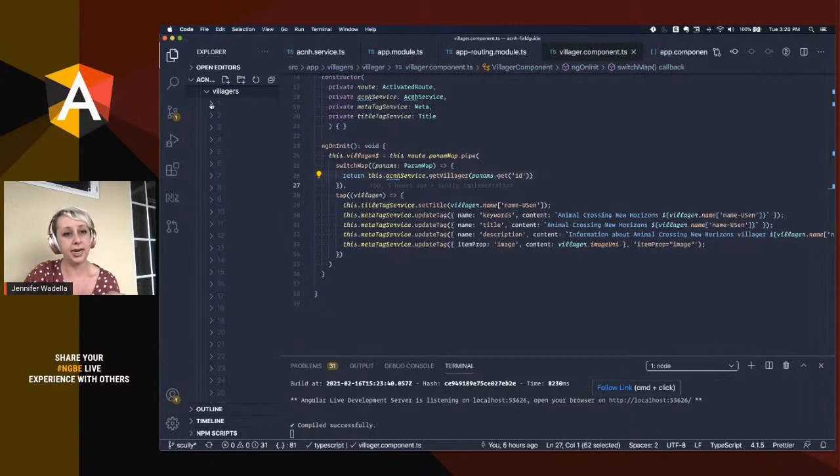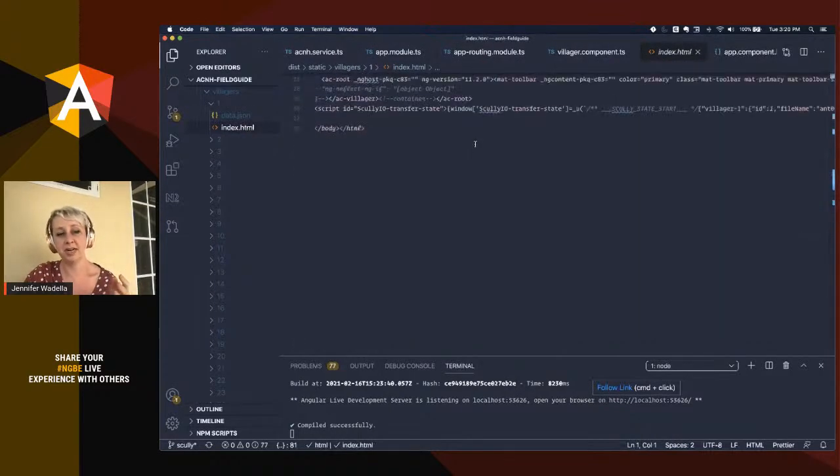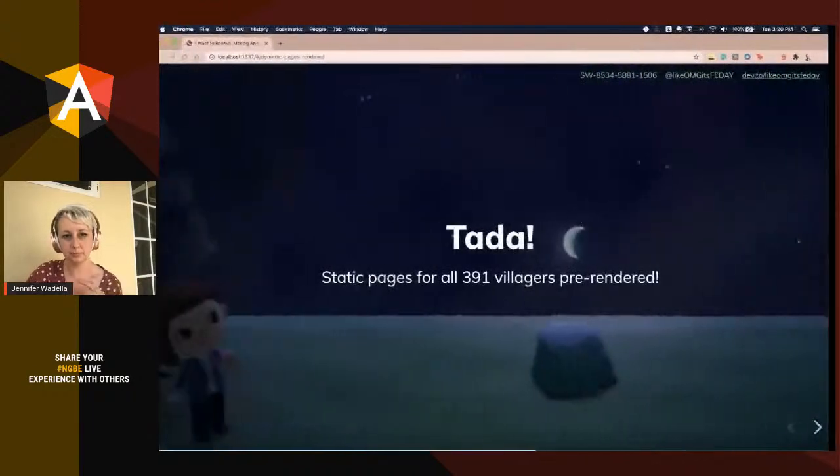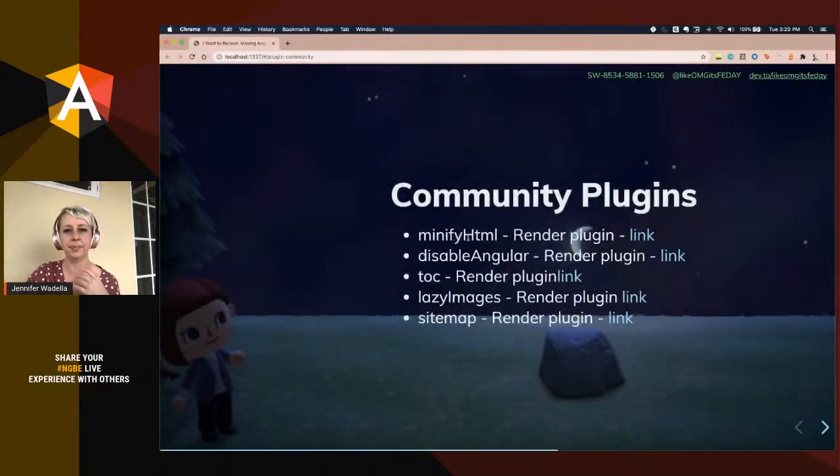And then for every ID that was found at that endpoint, it's going to go ahead and render that villager ID name. And then in here, it's going to drop that in a folder. It's got an index.html file that is going to be scraped and contain all the content that would have been displaying there. So that's a little bit of what's going on under the hood.